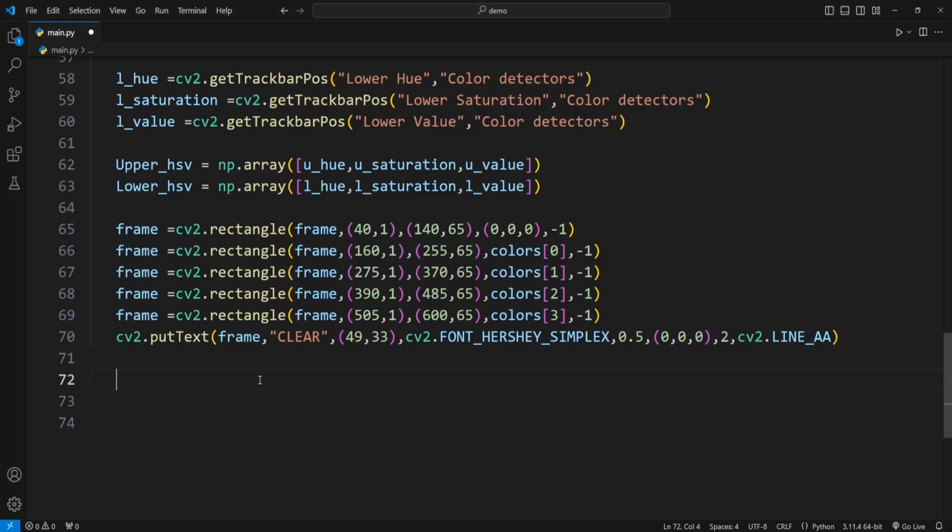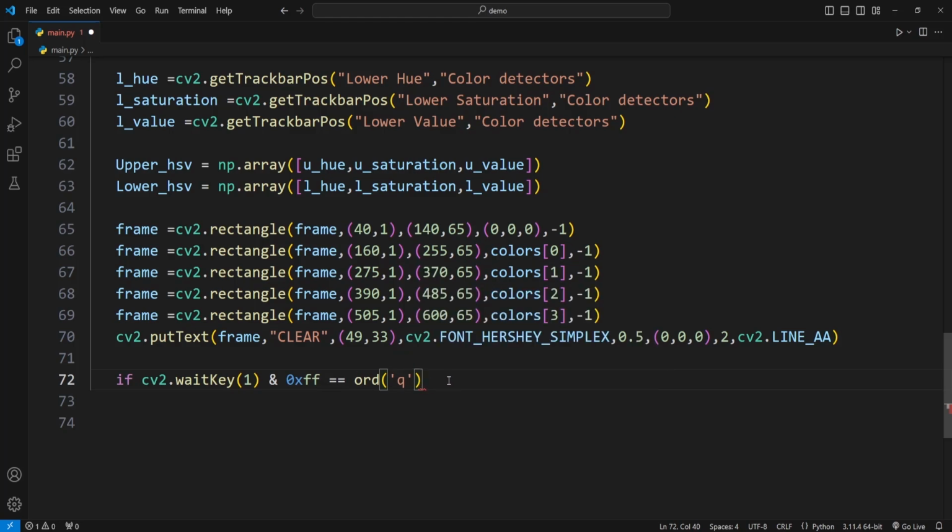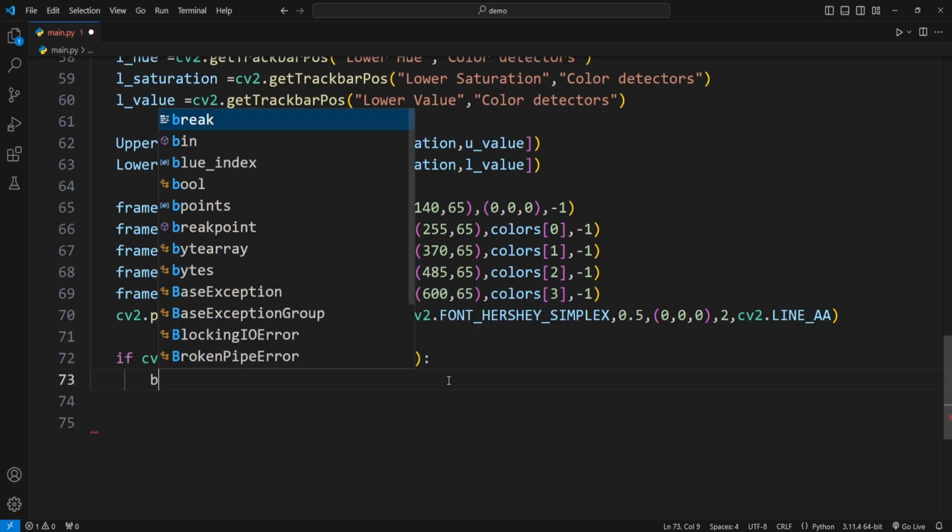So at first I'm going to set a condition to exit the loop. Here I'm going to type if cv2.waitKey inside the round braces, I'm going to set 1 millisecond and & 0xFF equal to ord inside the round braces. If I press small q, then I want to break the loop. So inside the if condition, I want to break the loop.